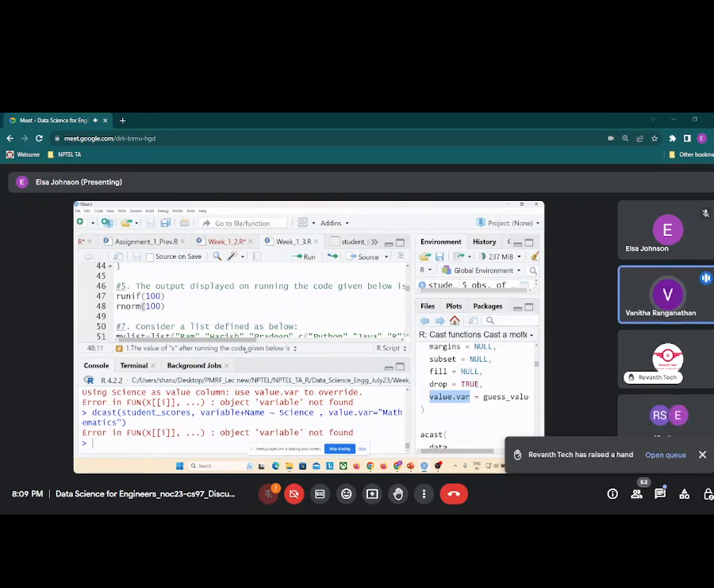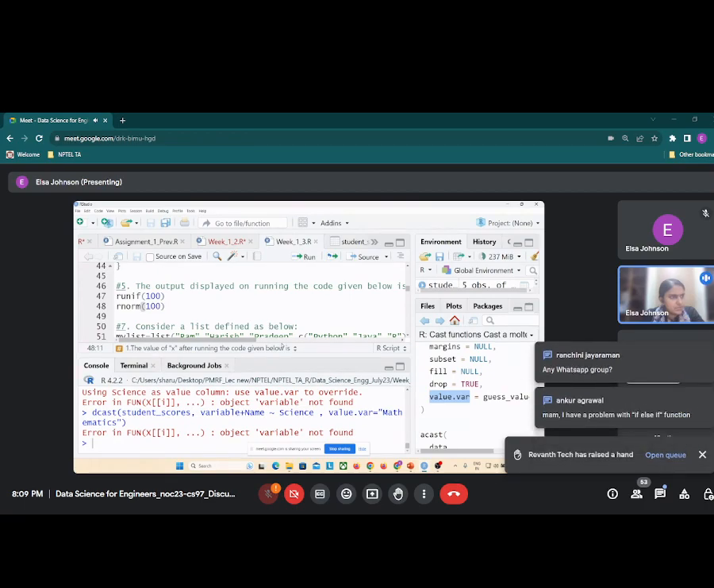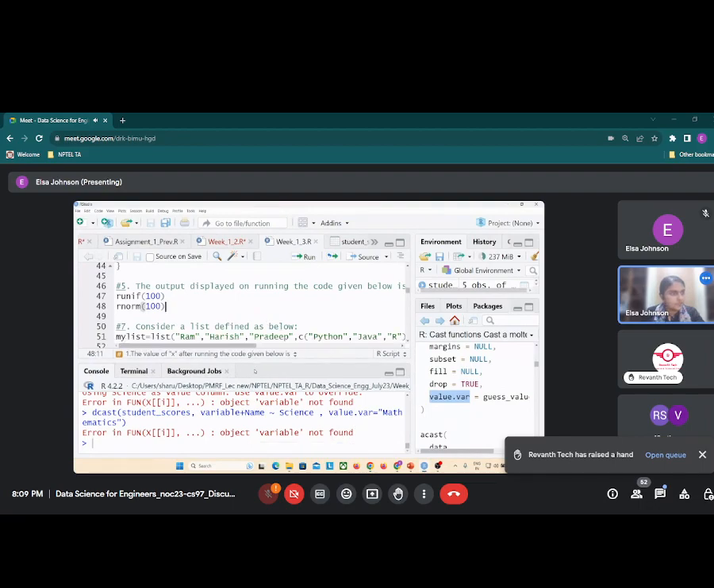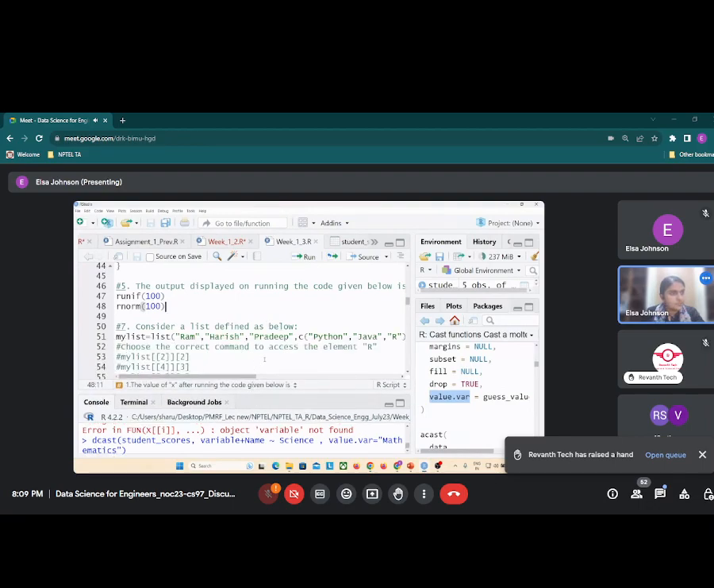Okay, okay, yeah. Thank you. Okay, Revant, what's the question? I will look at this nonsense myself. Revant, somebody else had spoken also. Ranjini, I'm not aware of any WhatsApp group.